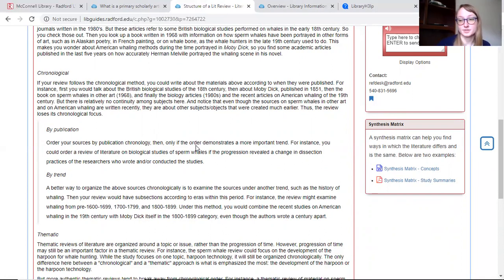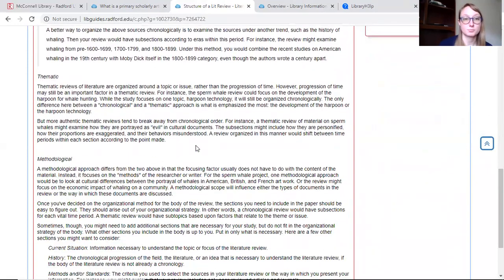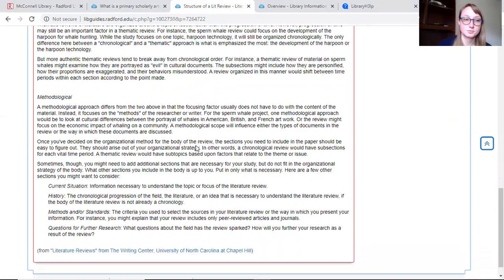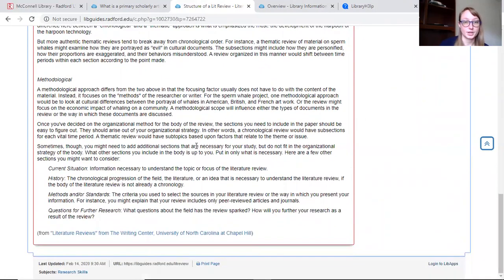You can also organize them thematically. So you might find that the authors that you're looking at fall into different schools of thought. So you can organize your paper in that way. And then there's also methodological. So it differs from the others by really just focusing on what methods the authors used to do the study. So just a few ways that you can organize it that might be helpful and might be a good way for you to think about your sources as you're reading them.